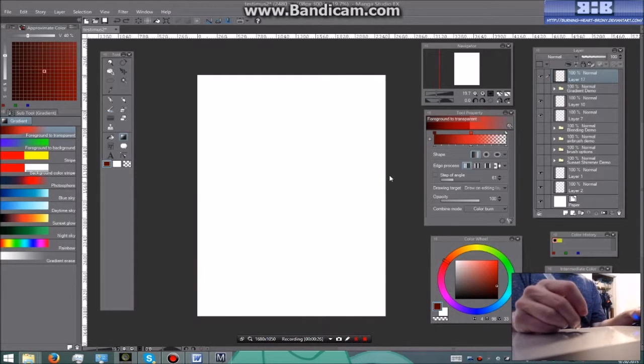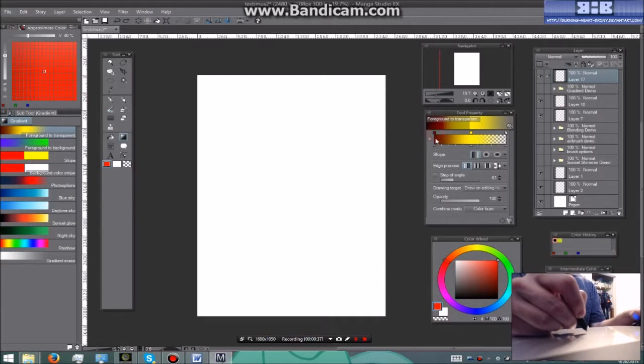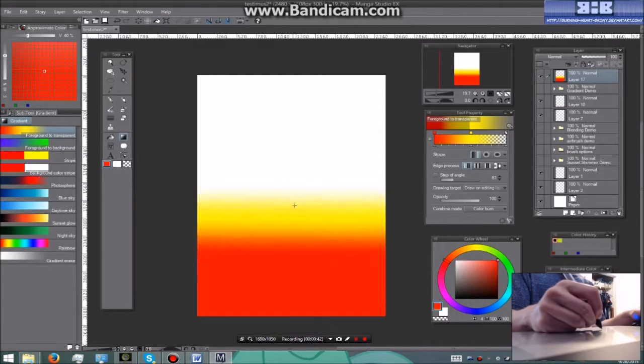To choose a color for your gradients, simply go to your color wheel and choose a color, and click the little box above the slider in your tool property window. Once you have the color selected, again draw a line, release, and it will create the new gradient.